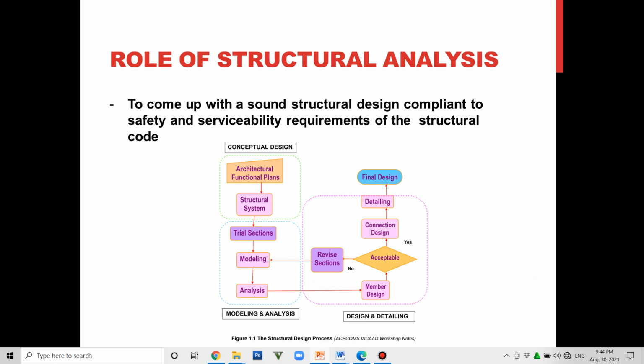Of course, your model is not a one-time model, where once you have modeled it, that's it. You can see here the three stages of structural design, that in the modeling and analysis, you need to have trial sections in your modeling. This modeling and analysis was based on the conceptual design. So this is the very first stage, the conceptual design.